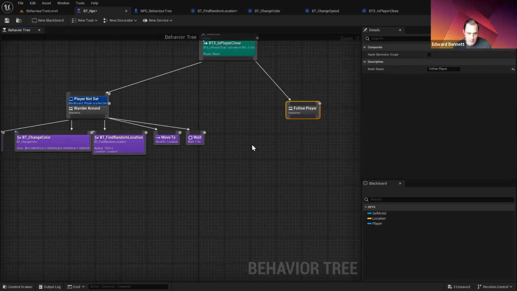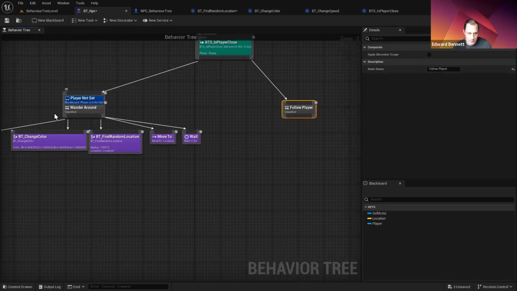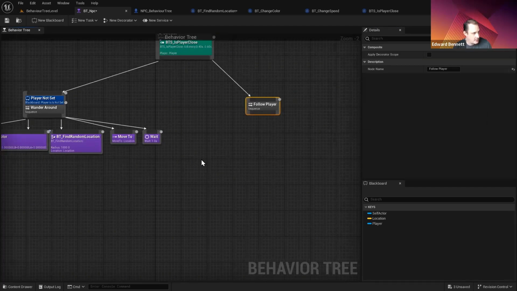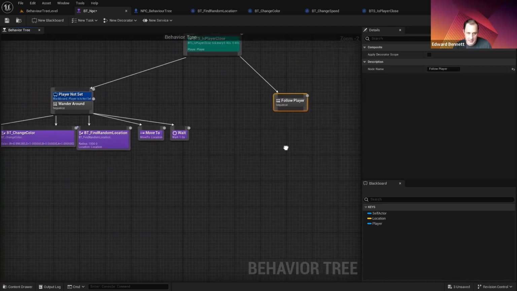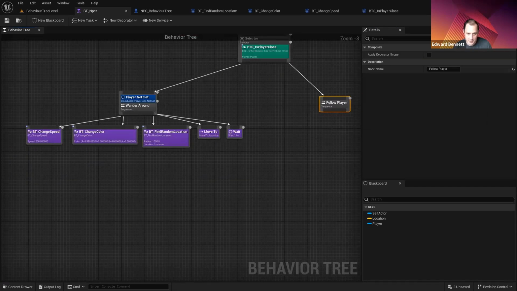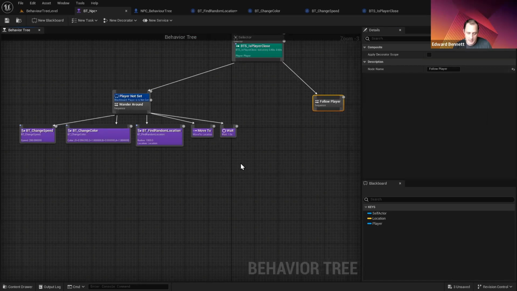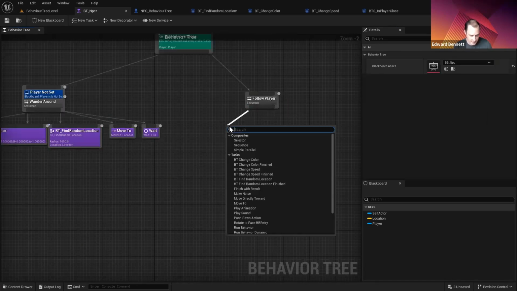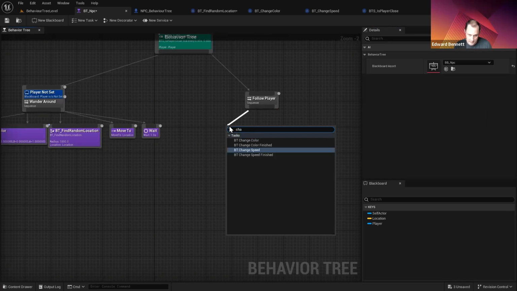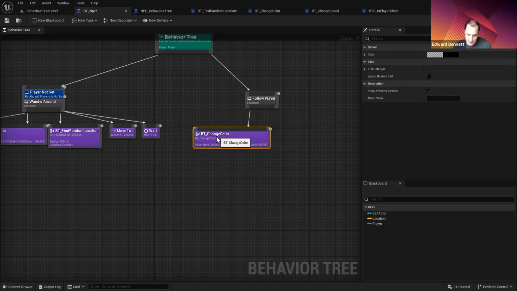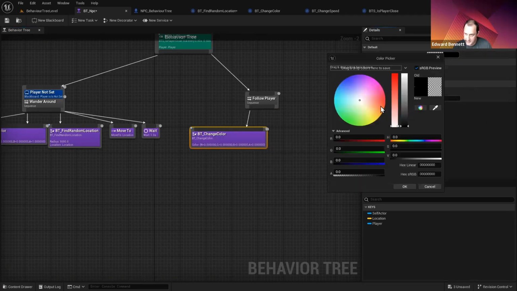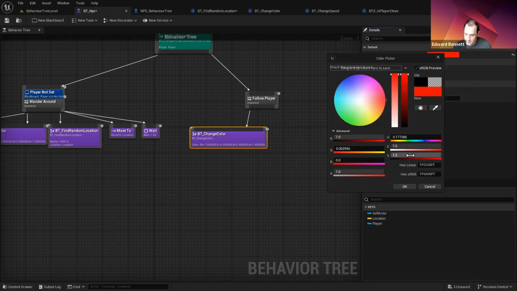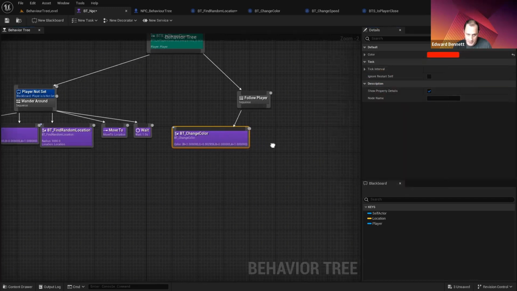Now, I know that the player is going to be set, because otherwise it would be doing this task on the other side. So I'm going to make a new task at this point. Let's create it step by step. The first thing I'm going to do is change color, and I'm going to change to red this time.